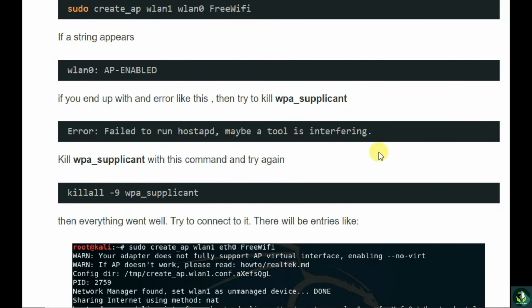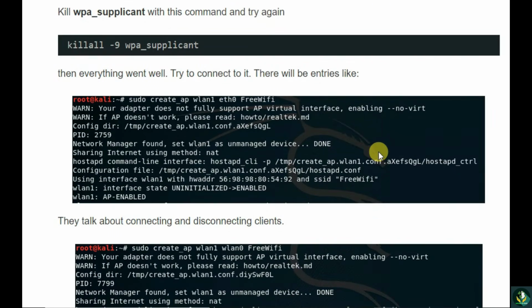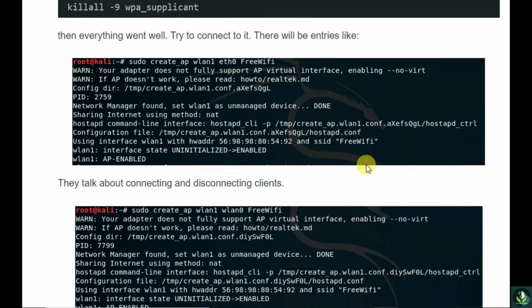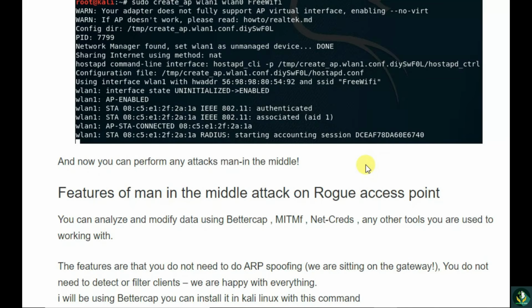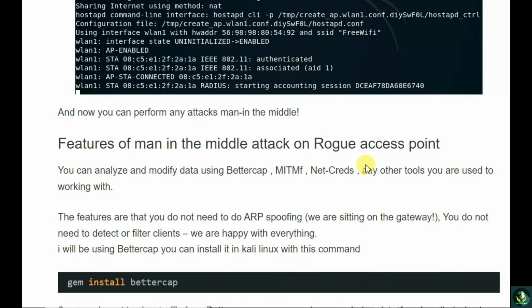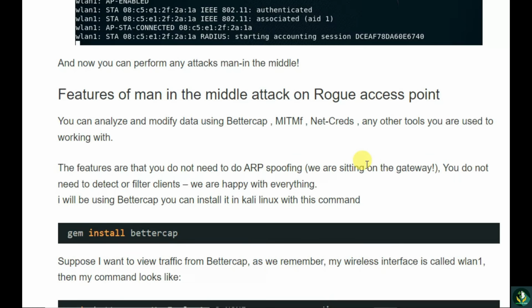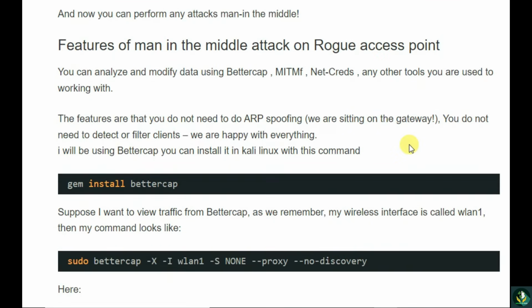If you do not know which of your interfaces is wireless, then run the command sudo iwdev. This command will display the names of the wireless interfaces only. I want to create an AP named Free Wi-Fi, then my command is sudo create_ap wlan1 wlan0 Free Wi-Fi. Kill wpa_supplicant, and the command is killall -9 wpa_supplicant. If everything went well, try to connect to it. There will be entries like this. sudo create_ap.